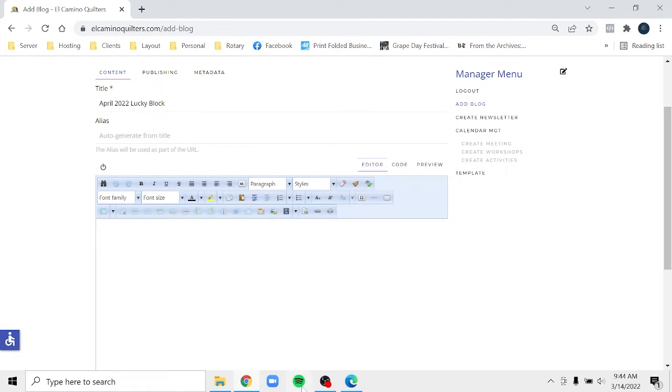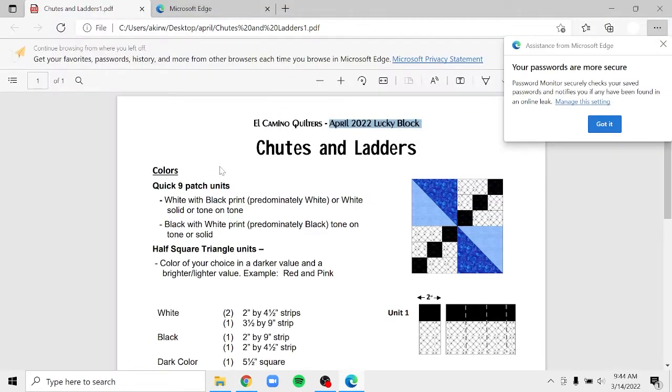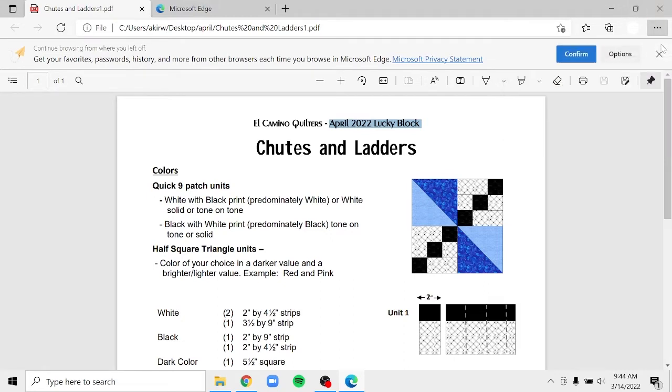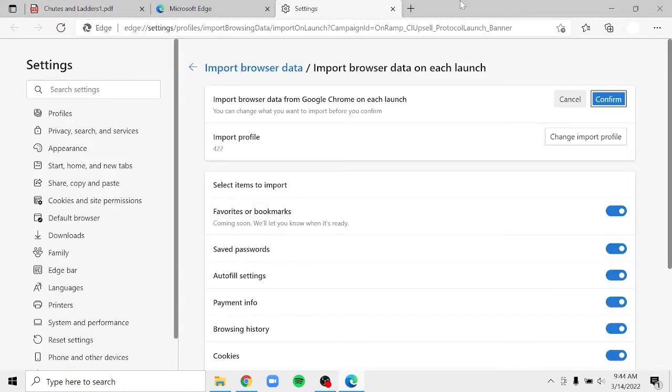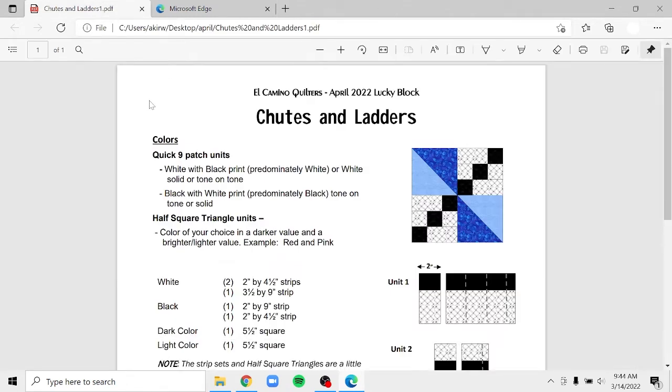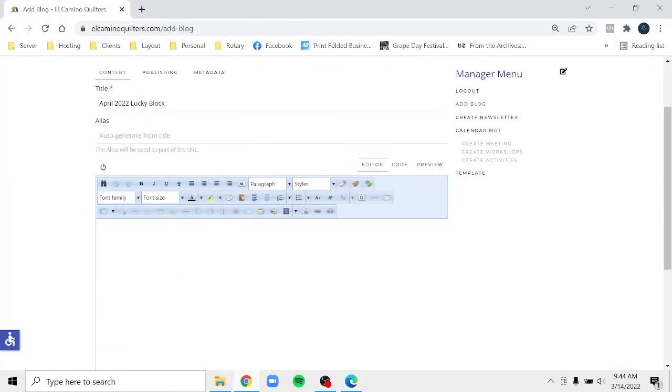Now what I'm going to do is go back and do this copy and paste again. So I'm going to ignore this little thing from Microsoft Edge because I hate Microsoft Edge. But it's here. Go away. There we go. This is what I really want, is just this nice little PDF file. So we're going to take the words Chutes and Ladders, and this is basically going to be a subheading. We've called April 2022 Lucky Block the title, which is going to be the heading. And then this is going to be a subheading. So I just copy it and I paste it in here.